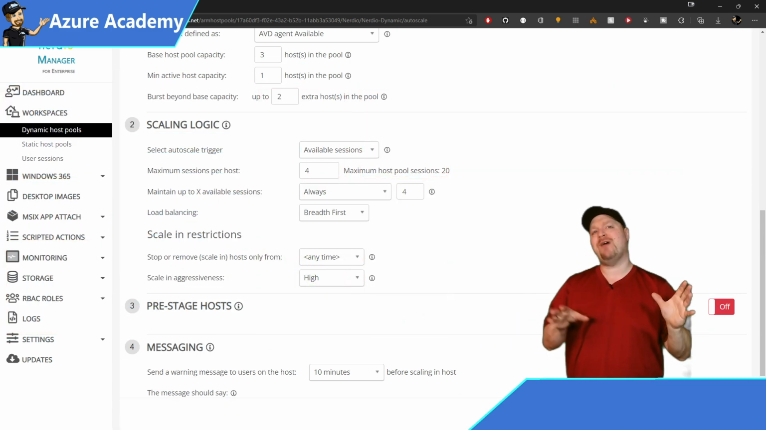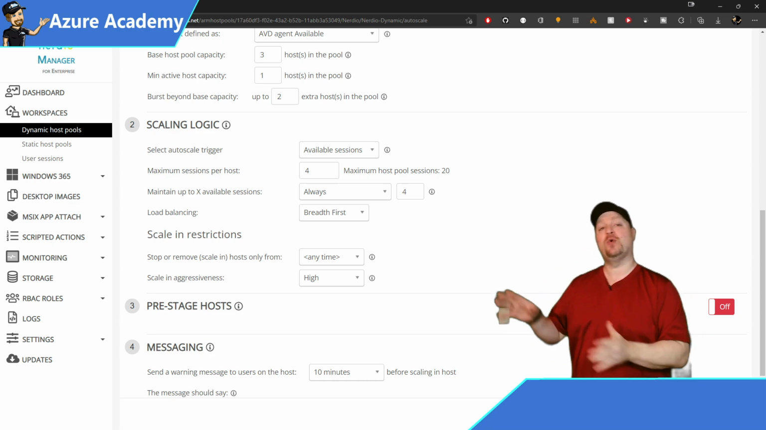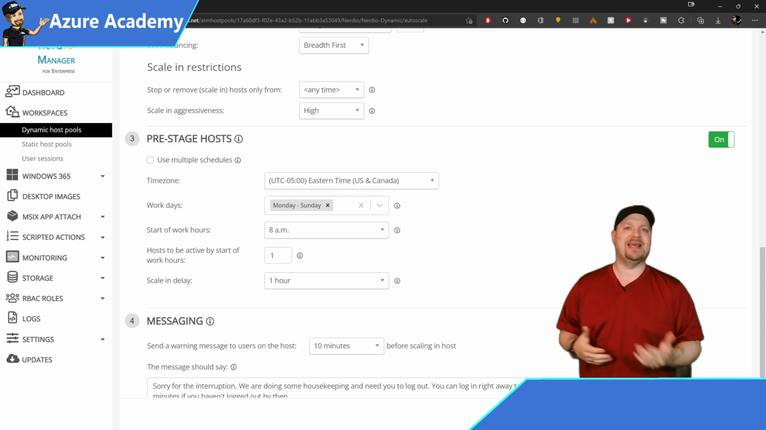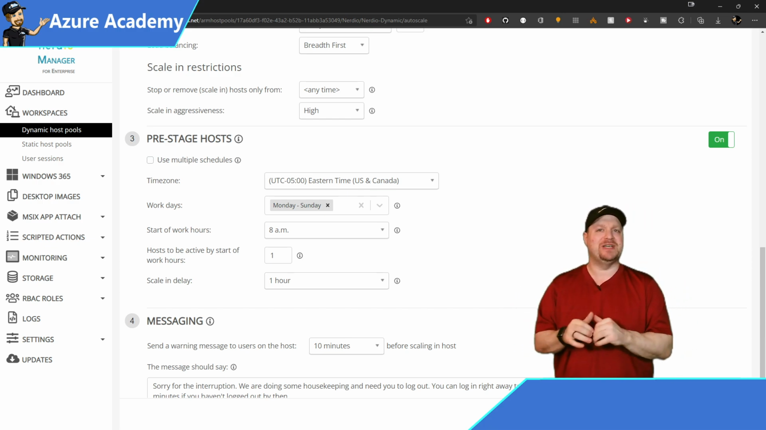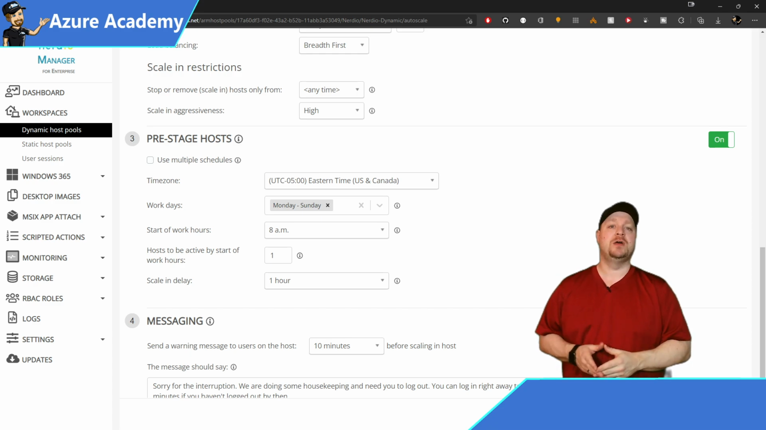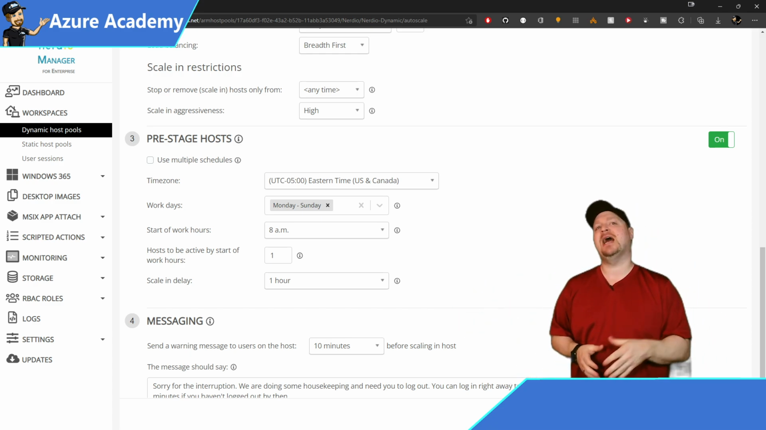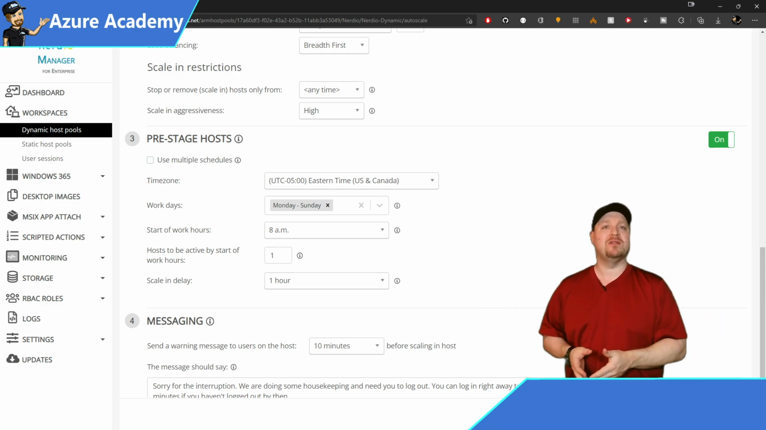Now there's one final section here at the bottom, and that's for pre-stage hosts. The logic behind these 3 scaling algorithms is not checking really every second for all of your changes. So what you can do is have some pre-stage hosts that will be ready to go during the time that you select, like during those morning logon storms.